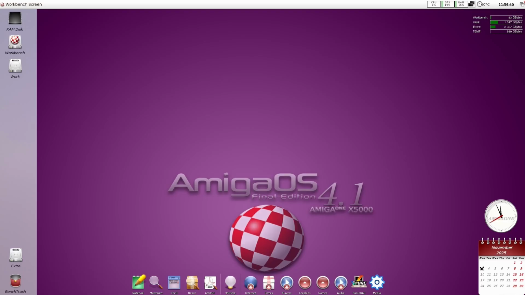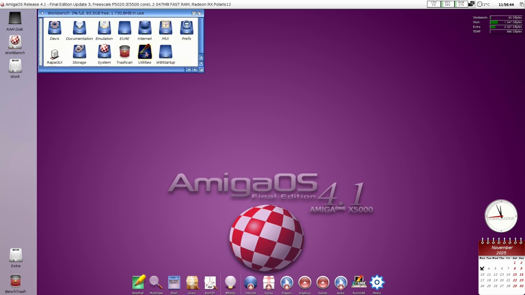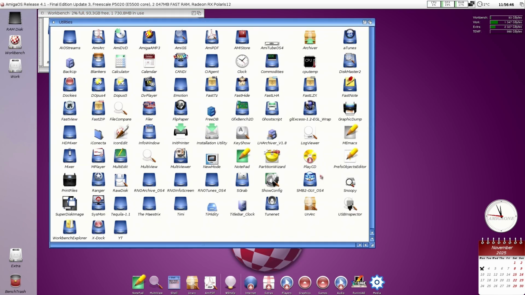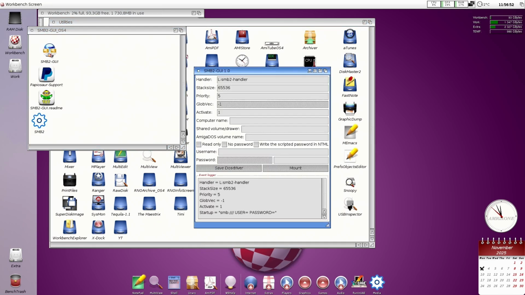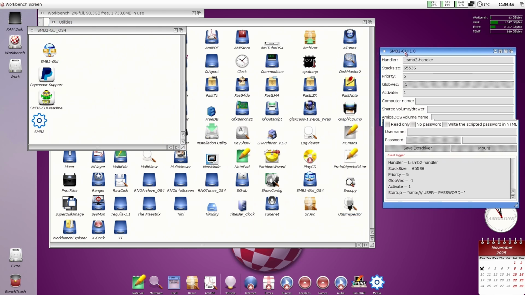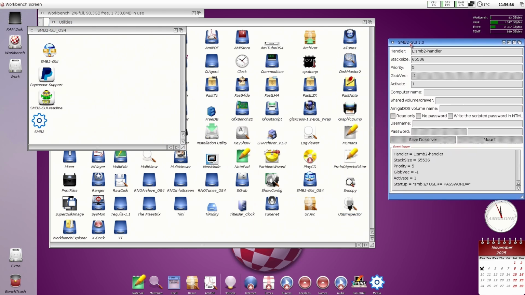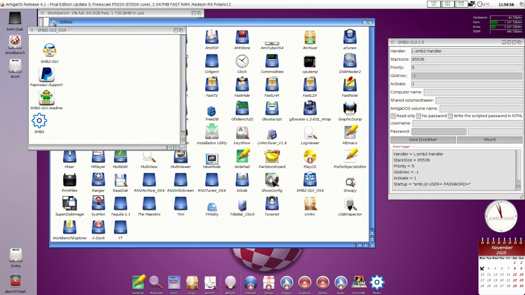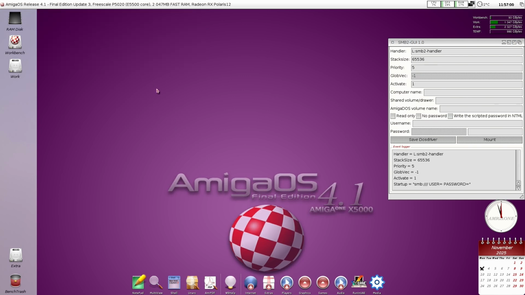On Workbench, I'll go to my utilities folder, because here I created this SMB GUI. Let's open that. I will move this over here and close these windows, just to keep it tidy. What you need to know about your PC is the name of the actual computer. What computer name did you give it?